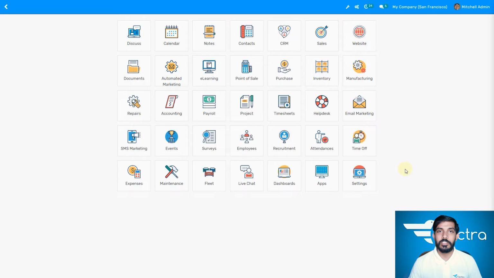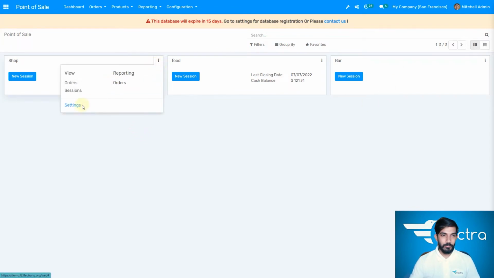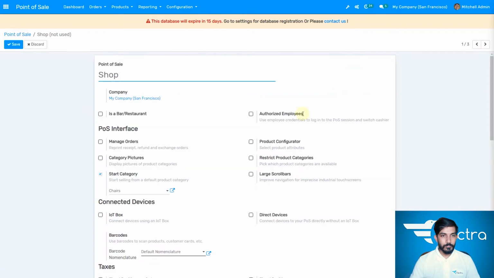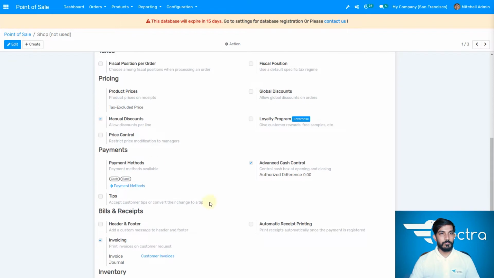So this is the Flectra database. You need to go to the point of sale. These are all the POS categories. First you need to go to the settings. In the payment method, you can see the advanced cash control option. You need to click it if it is not enabled, but right now it is enabled, so you just need to save it.